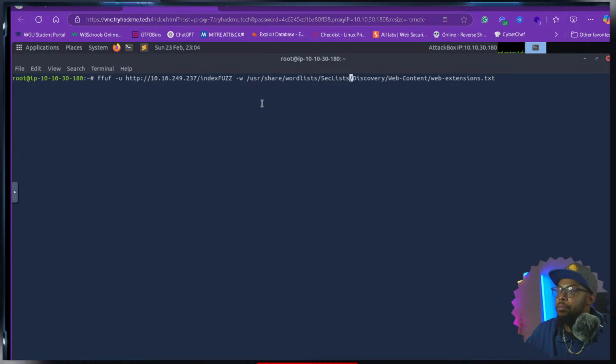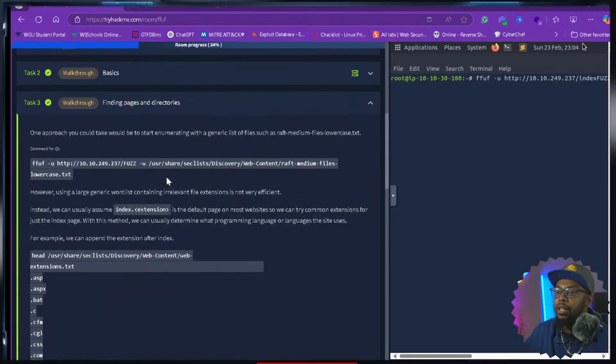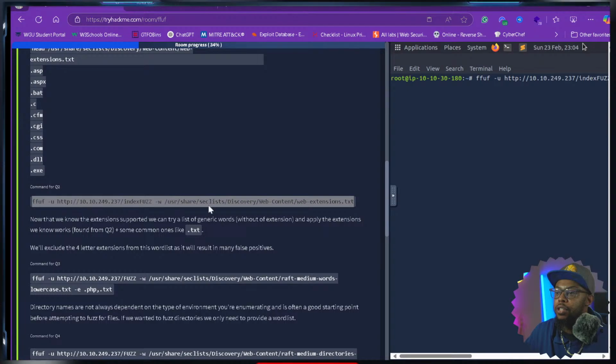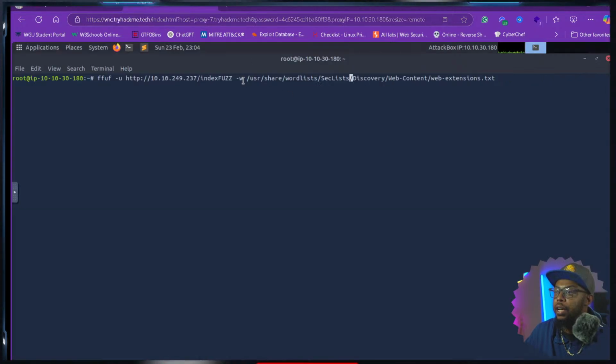Anyway, so what are we fuzzing now? We're fuzzing the extension because index dot whatever. Oh, so this might be the same as the last one actually. Let me see. Did I grab the right one? No. Okay, for question 2, yeah, this is the right one. So we're looking for extensions. Okay, so this is all about extensions, but I don't know why there's an index there. But let's do it. And then all the rest of this is the same after you get into the SecLists.